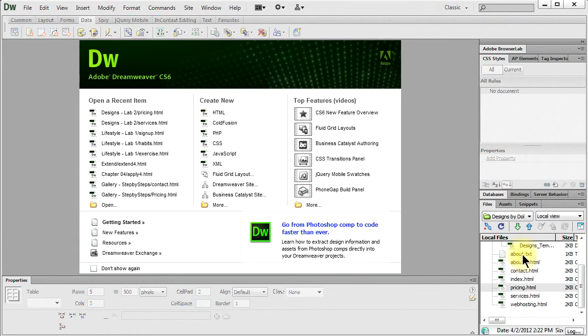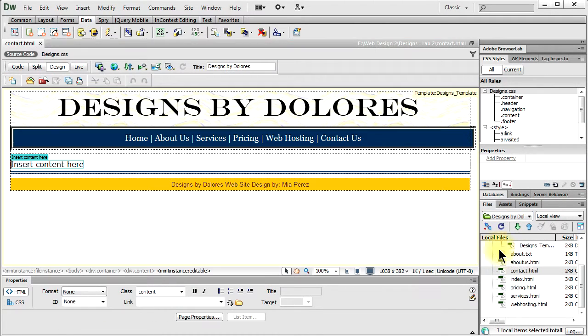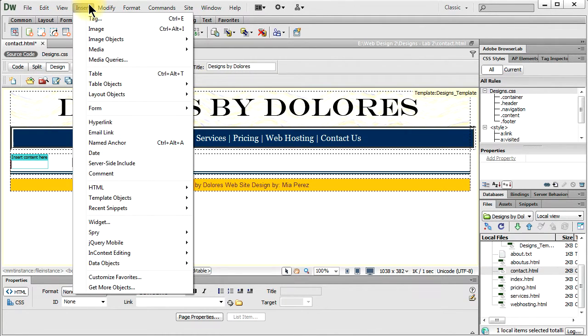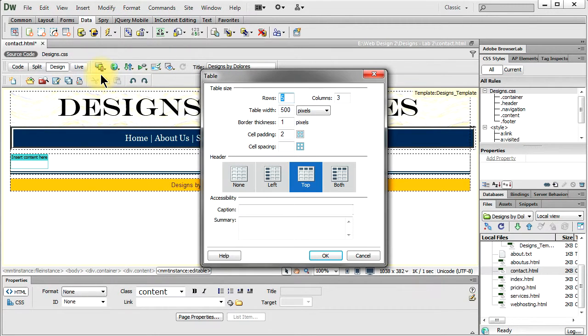It's going to say contact.html under the Designs by Dolores site. Delete the generic placeholder text where it says insert content here. And now we are going to start out our form by adding a table. So insert table. You should be getting good at this.